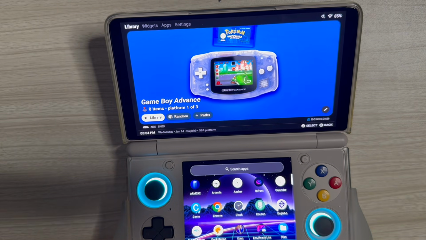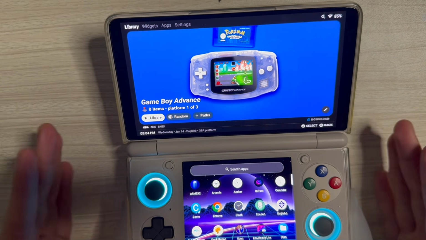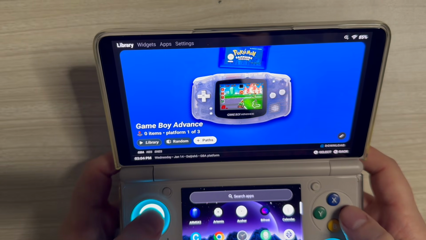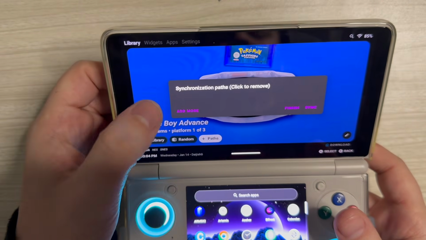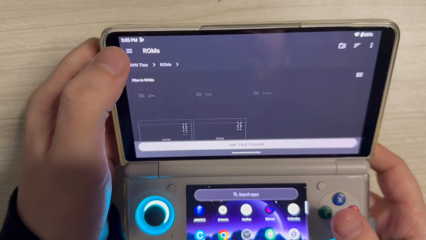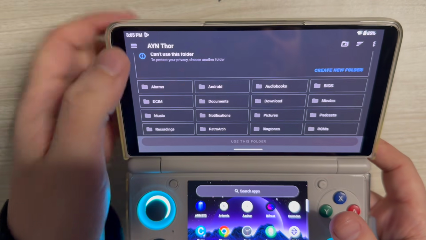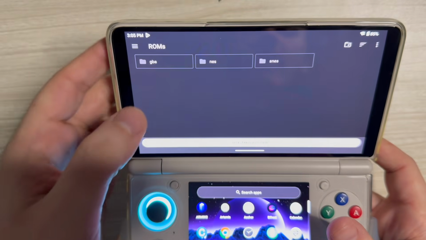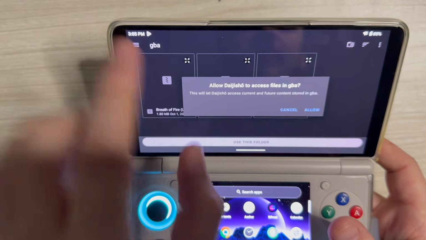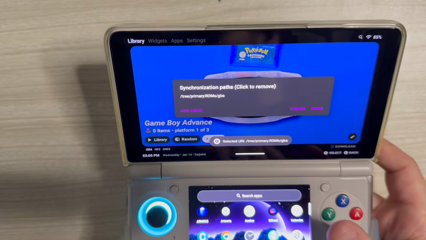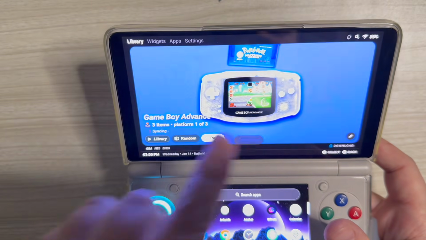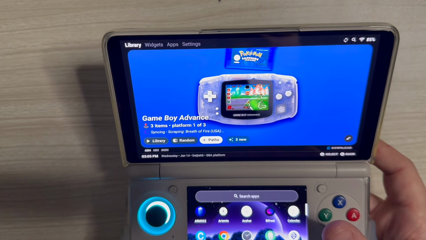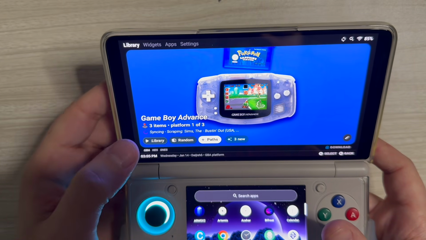So now, we need to tell Daijisho where our games are stored. So we're going to go to paths. We're going to add a path. Going to go to our ROMs folder on the Thor itself, or your SD card, wherever you might have stored them. Click ROMs, and then Game Boy Advance. We'll use that. You'll get this little pop-up. We'll allow it. And then we'll sync it. So make sure you sync, because what syncing will do is download the art. It's called scraping. As you can see there, it's scraping Breath of Fire.